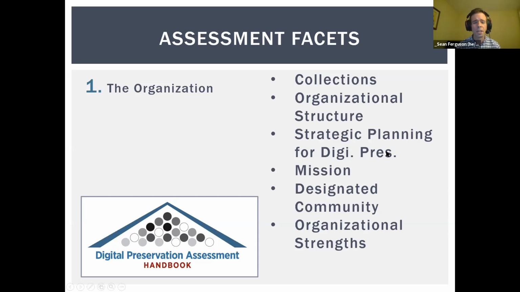Is this the first time an assessment has ever happened? How much do we think about 5 years down the road for our digital program? We think about how things like our mission connect to digital preservation, and if digital preservation is documented as a part of our mission. We think about what type of audience we have in a designated community and what our strengths are as an organization. And we really highlight that here because it's so important to not only find out what needs work, but also what is working well.